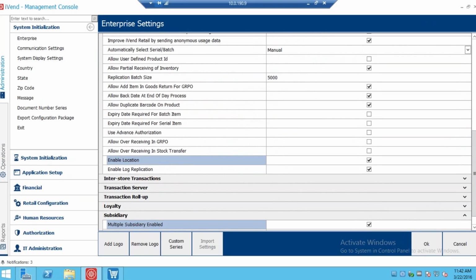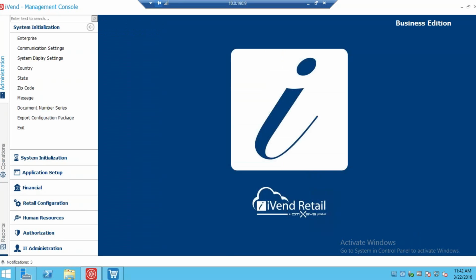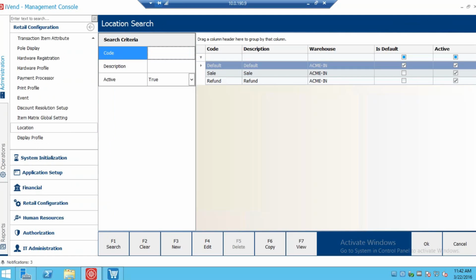So you need to enable the location from the enterprise, and once you enable it, only then will you have a facility to define the locations and attach them to the store. Going next, we can go to the retail configurations, and within retail configurations, we have given a new tab by the name of locations.